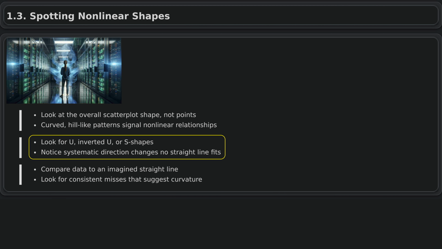Nonlinear patterns in data occur when the relationship between variables bends or changes direction instead of following a straight line. Common shapes include U-shaped curves, where values are high at both low and high levels of a predictor, but lower in the middle, and inverted U-shaped curves, where values rise and then fall.